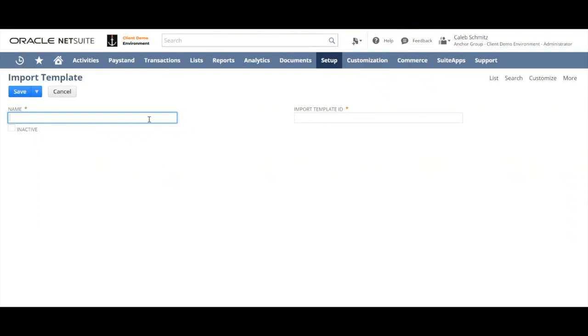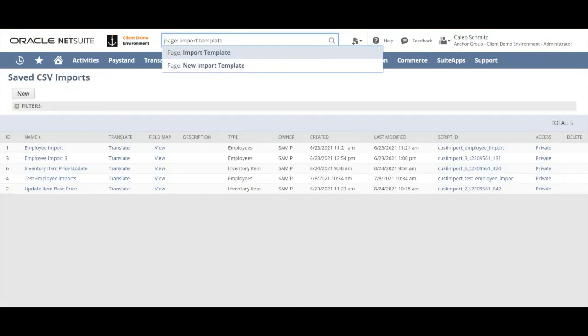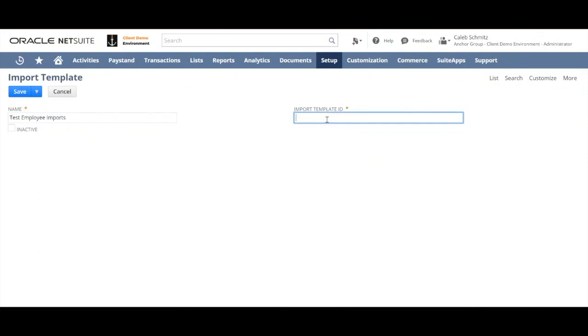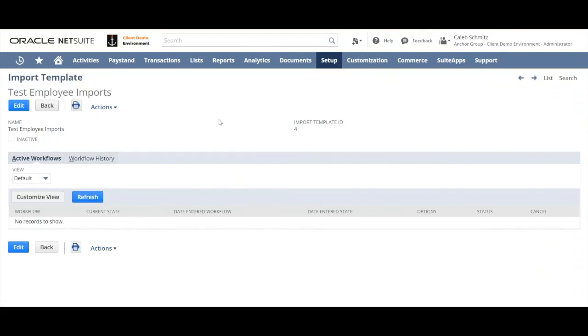So we go here and we'll type in test employee imports. And what was that ID again? 4. And we type in 4. And then we click save, and we're done. We've created that import template record, which we can now reference in our scheduled importer.